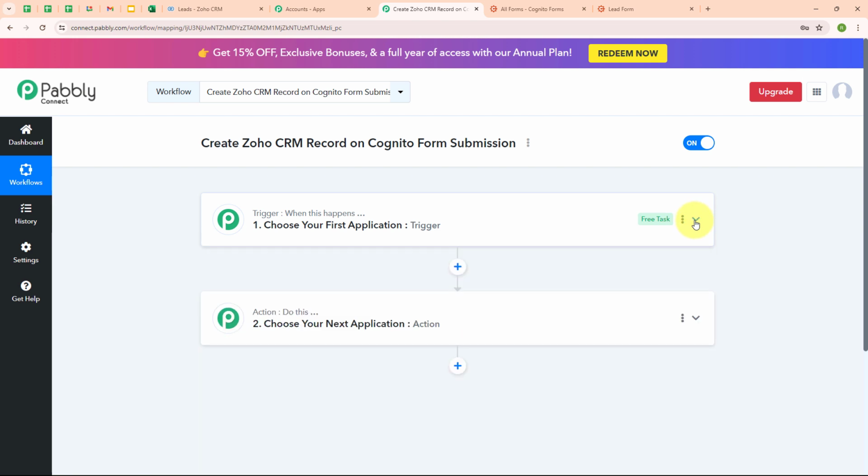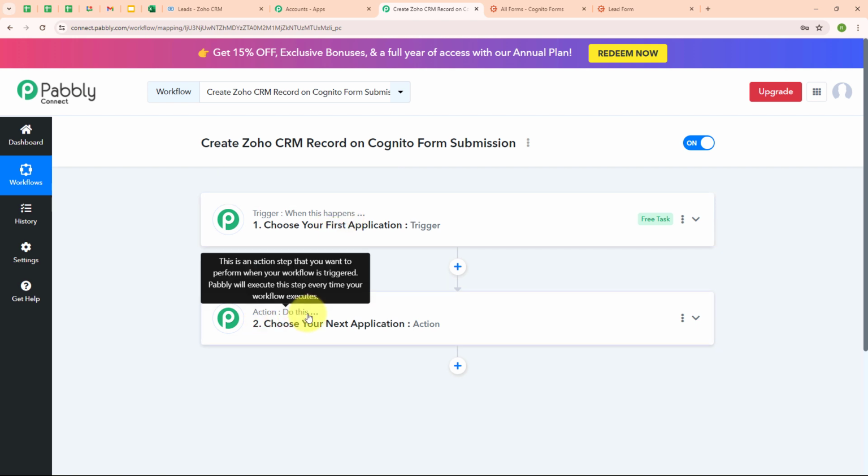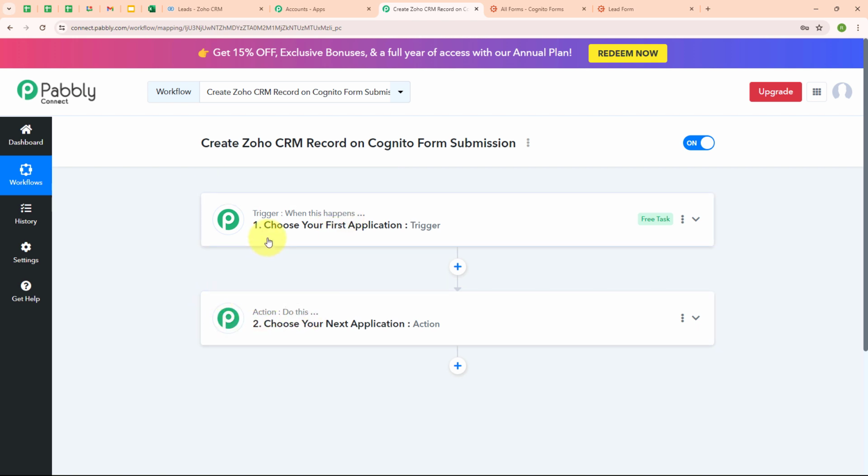Now here in this workflow window, you can see we have successfully created a workflow with the name Create Zoho CRM Record on Cognito Forms Submission. And here you can see two most important principles of an automation process, that are trigger and action, where trigger says when this happens and action says do this. That means action is a response towards a trigger. Your automation can have a single trigger but multiple action steps. Now let's begin with our automation by simply setting up a trigger.